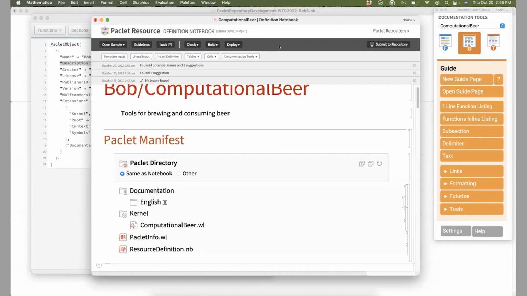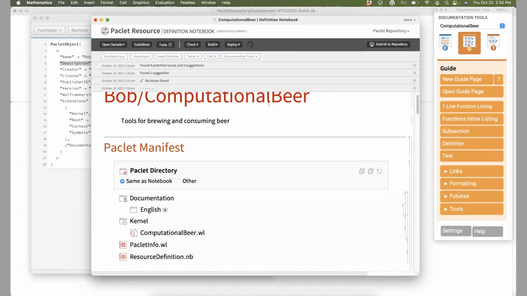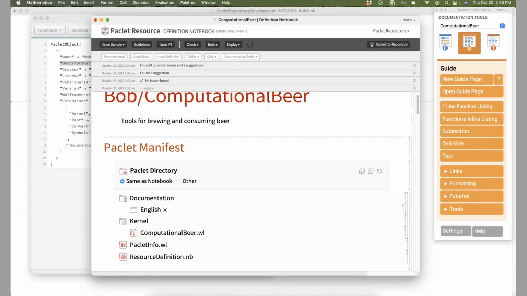So the next step is to build the Paclet. So I'm going to say build all, and this takes all of your source code and your source documentation and your Paclet info file and anything else you have in there and creates a Paclet archive from it. So it actually creates the deliverable that will be distributed to users through the Paclet repository or through the cloud or whatever. You get this .paclet file. You can just take this guy and do whatever you want with it.